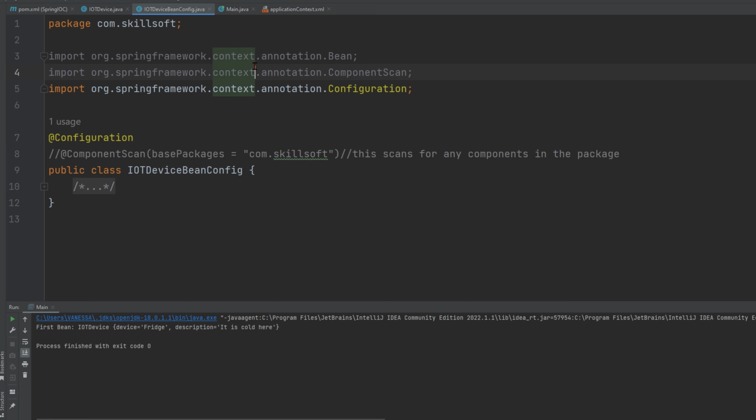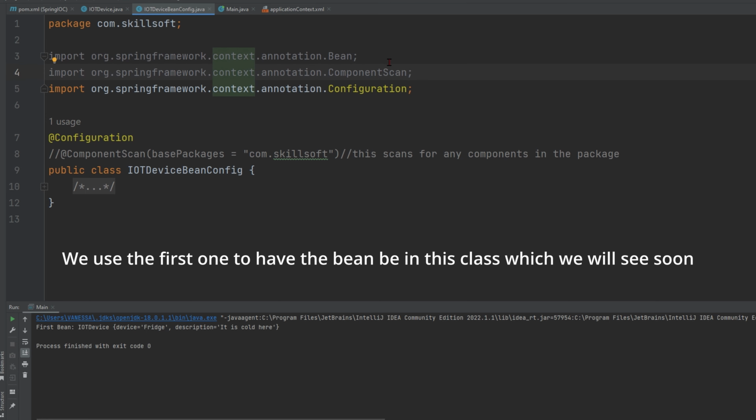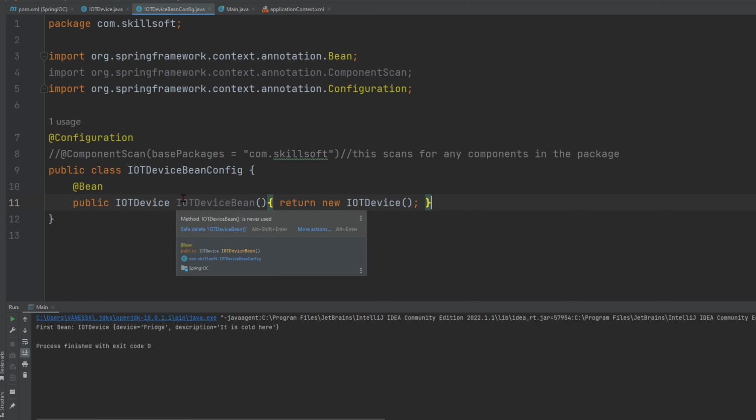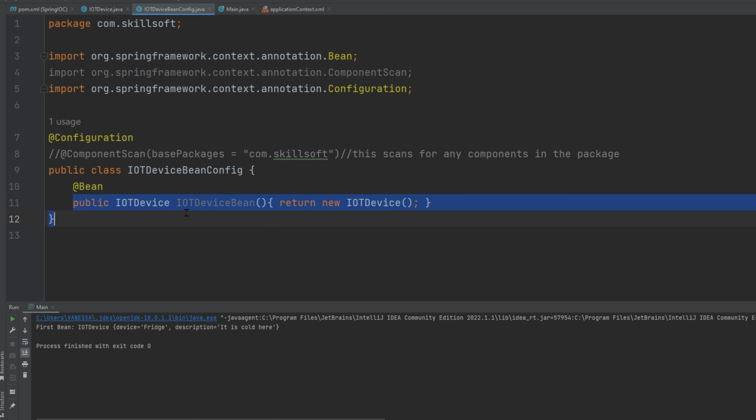We can see that both of these currently are grayed out, meaning we're not using them. We will use this first one, and we will go over this in a second. So if I expand this, we can see what it's going to be here. We have our bean right here, and then we have our public IoT device, that's going to be the file name, and then we're going to have our method name, which is our IoT device bean. And then we're going to return a new IoT device. So basically what this is doing is it has the same name and it's returning our IoT device as a bean, and it's called IoT device bean.